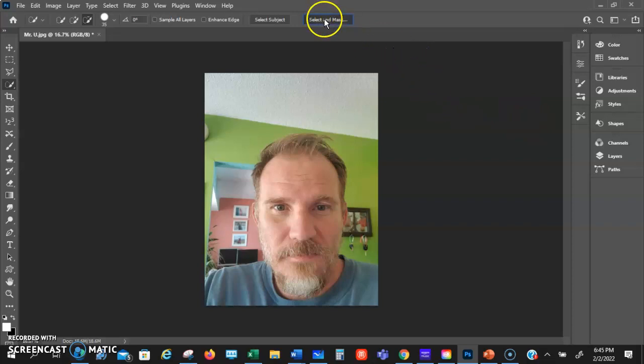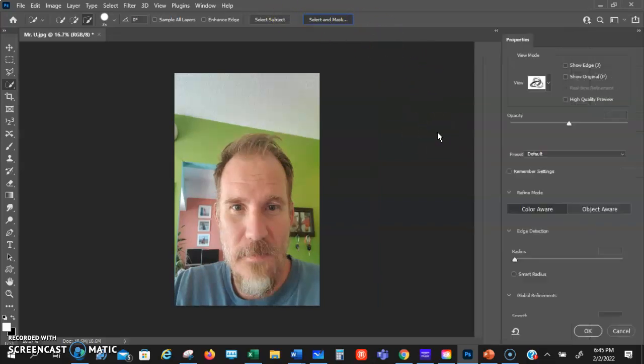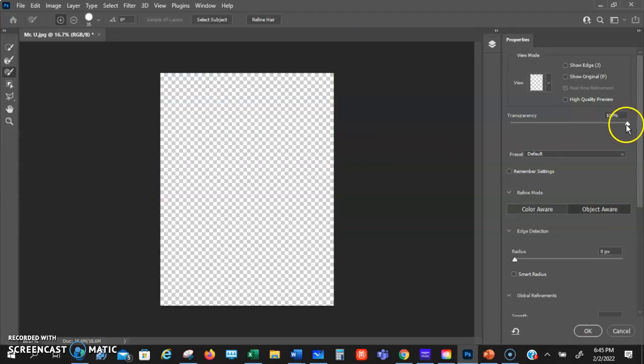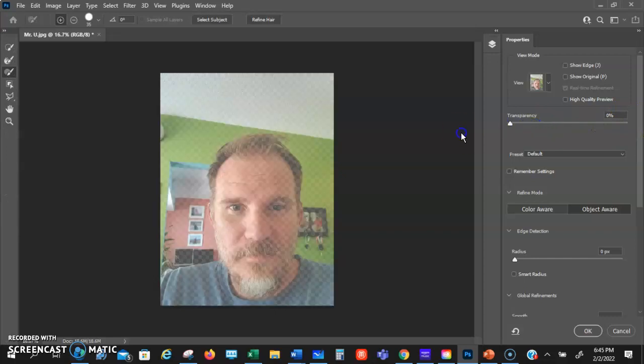Okay, so I'm going to go ahead and start Select and Mask. Go ahead and get that started. Again, you guys, the transparency piece here, I'll go ahead and turn that down so you guys can see what's going on. Here it is. And notice it still allows me to do the Select Subject, right? So let's go ahead and do that. And Adobe Sensei is doing its magic.